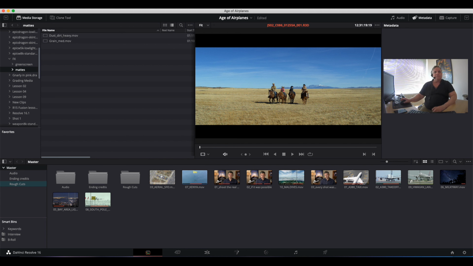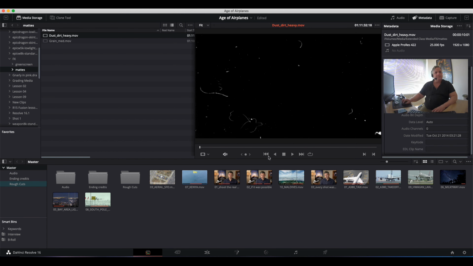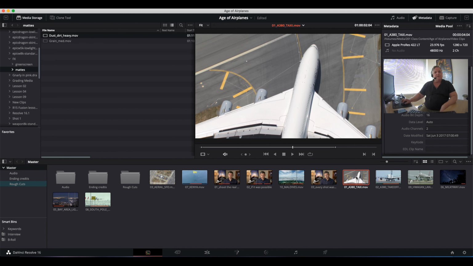So for example, I have a matte file here. I want to add dirt and dust and things like that into the picture, and I have a file which was created of actual film dirt. So as you can see here, if I go through and play it, I have it. And now I want to put it on top of this picture of the airplane.